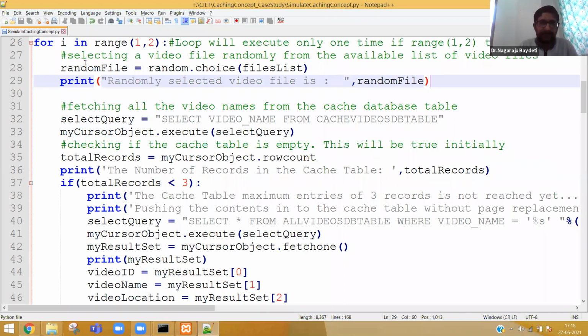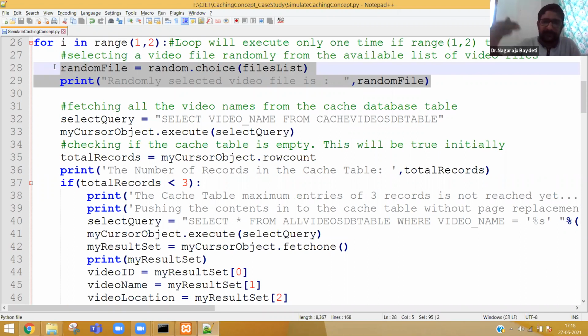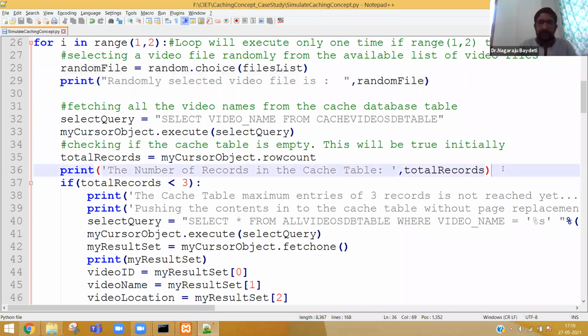of the files randomly and thinking this is the file the user wants to watch. So what you need to do now? First, you need to see the entries in the cache table. Initially, the cache table is empty. So, what does it mean? Cache table is empty means whatever the user is asking, it will not be available in the cache.